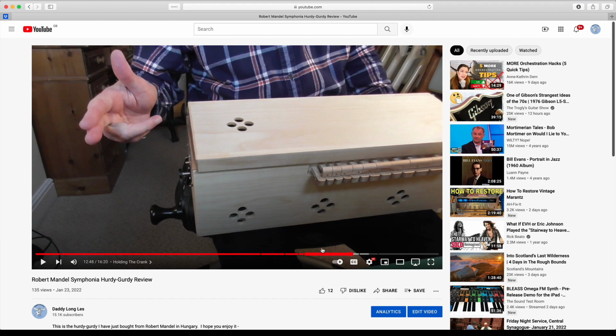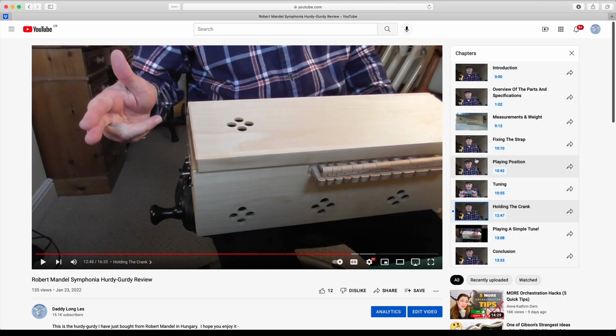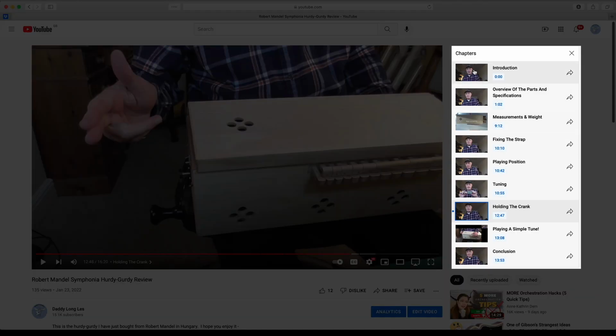Now if you look at the bottom here, you can see 12:48, that's where I am in the video at the moment. 16:20 is the total length. That's the chapter I'm on, holding the crank. And look at this little right arrow. If I click on that, over here on the right hand side, you've got a whole list of the chapters with a little thumbnail. This is a great way of finding what you want. Here's the tuning chapter, and I'm holding my guitar tuner up.